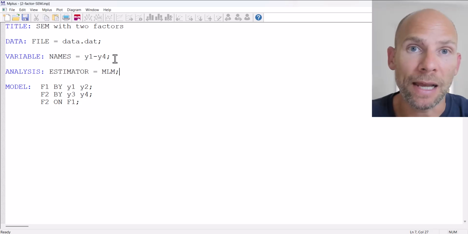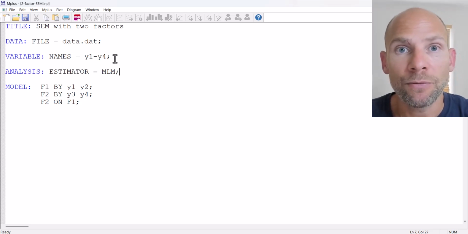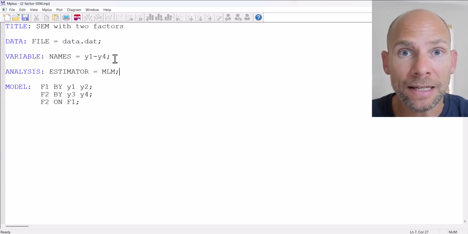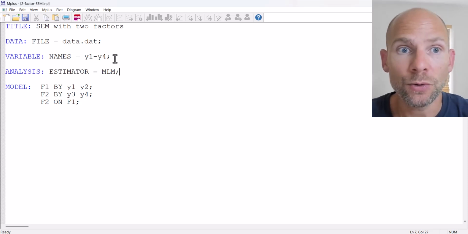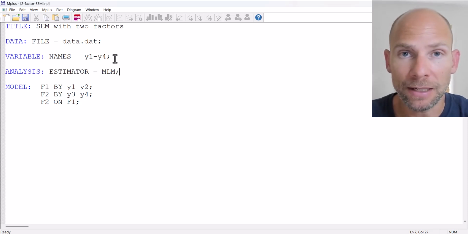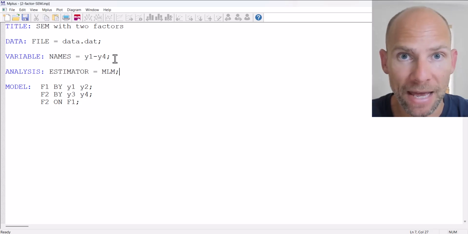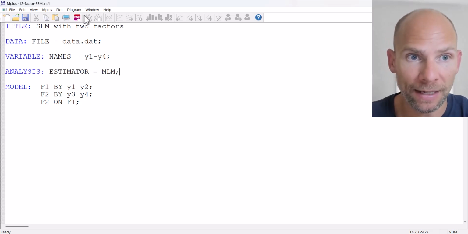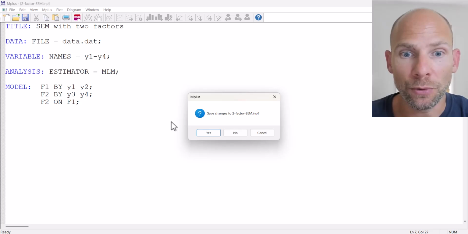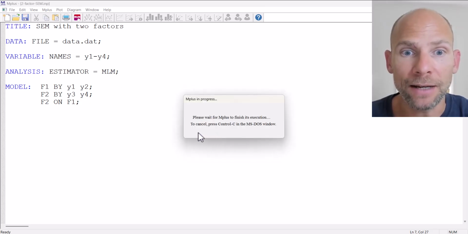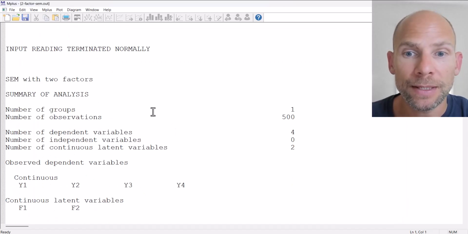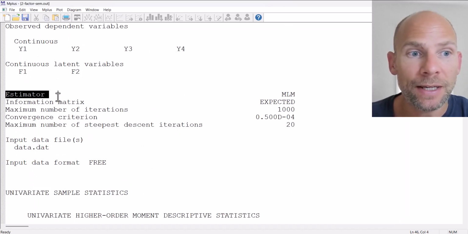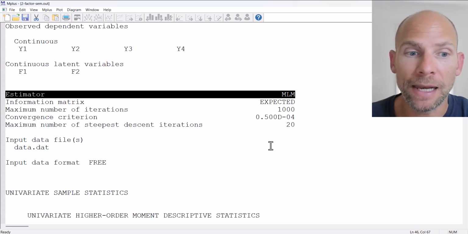Specifically, the MLM estimator in Mplus refers to the so-called Satorra-Bentler correction, which is a correction for non-normality. So this is one way to do this, by using the Satorra-Bentler correction, or MLM estimator in Mplus. And so we can execute that so that I can show you what that looks like when we do this in Mplus with this estimator.